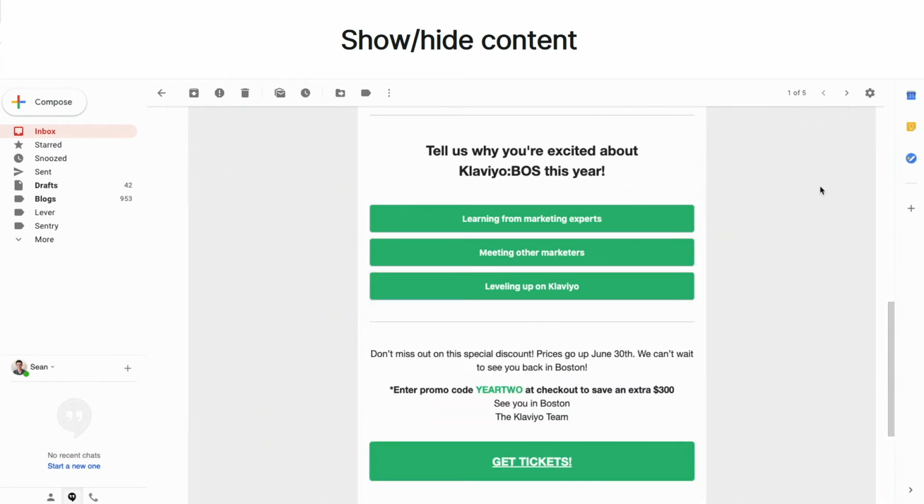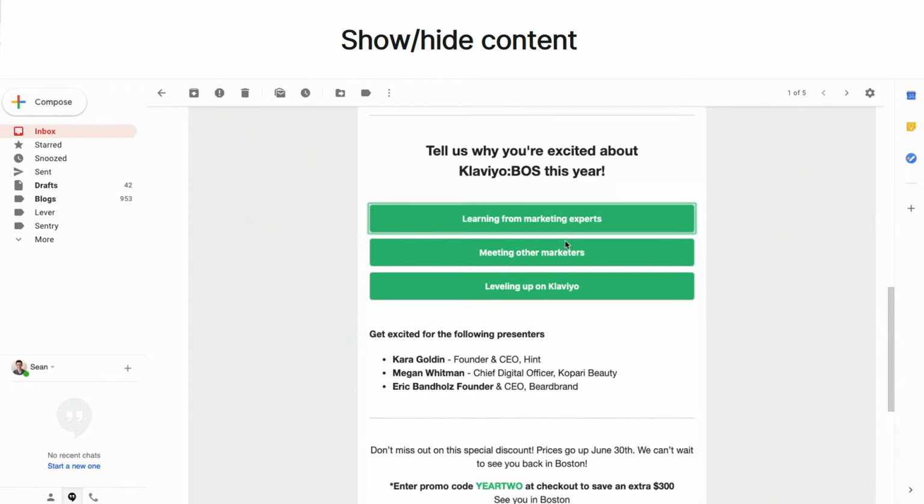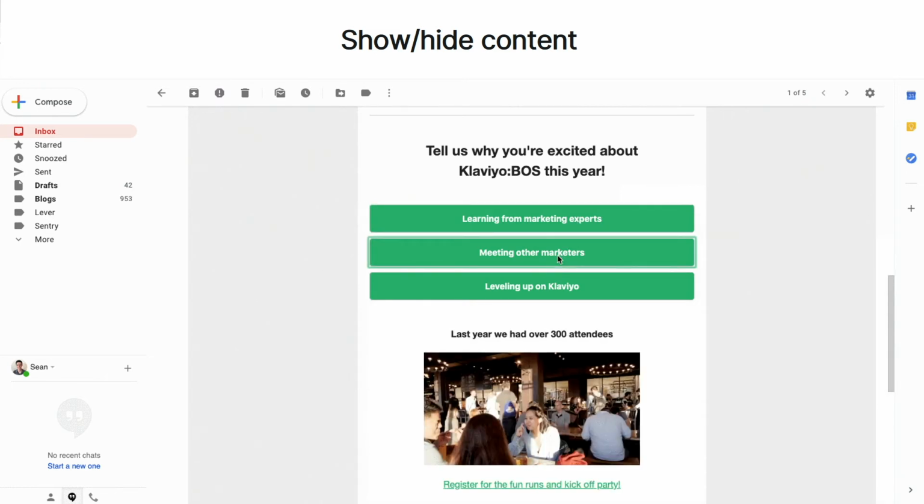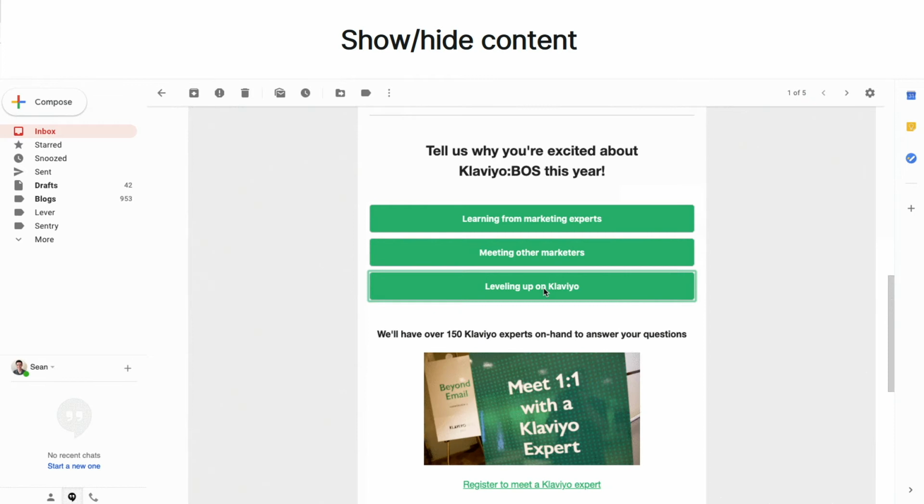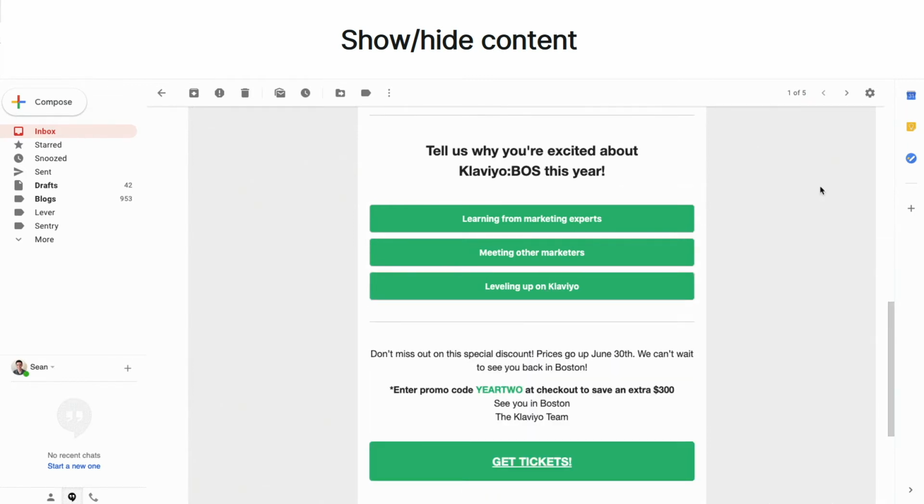So in this example we built, we have buttons for asking why people are excited about Klaviyo Boston this year. And based on which buttons you click, you'll see different content appear.